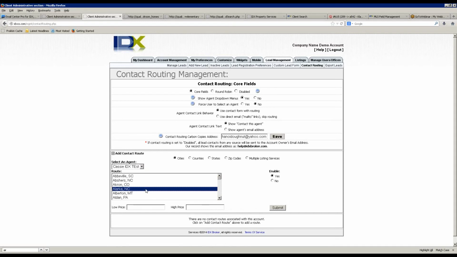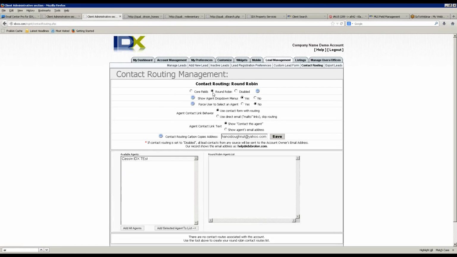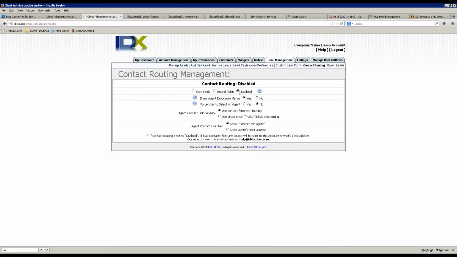Well, not just price ranges or cities, but counties, states, zip codes, multiple listing service, low price, high price, and assign those to specific agents. And so anytime a request comes in for information on a specific listing and it falls into those criteria, it'll go to the agent you've assigned to that. Round robin just rotates through a list of agents. And disabled means everything goes to the primary contact for the account.